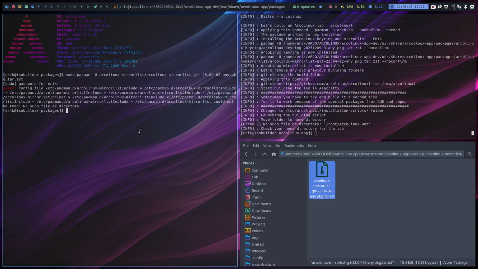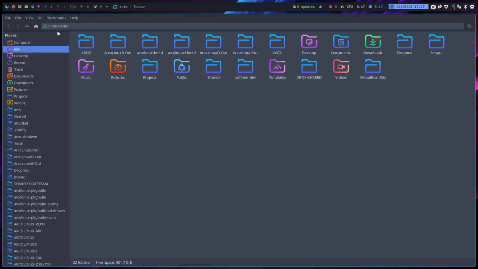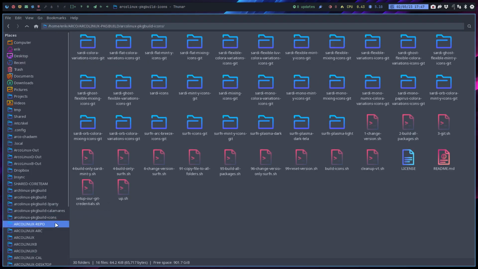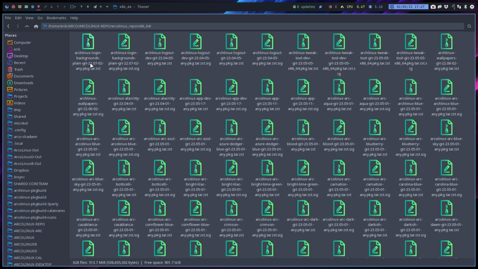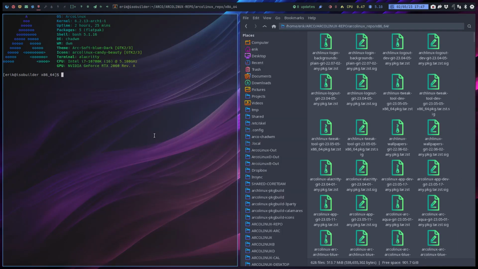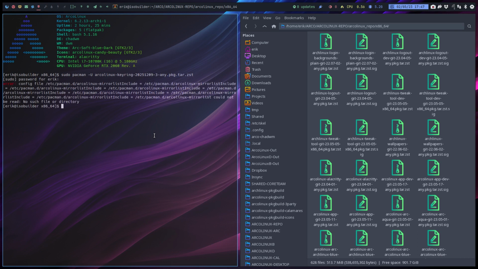Do we have another version? Of course. I have another version. Pacman -U ArcoLinux keyring. And we get this. Must be something else. It's not a package.